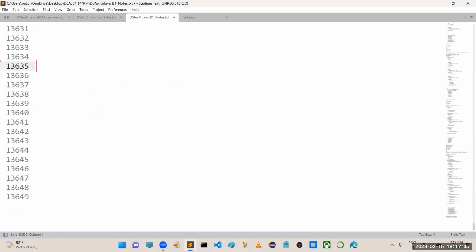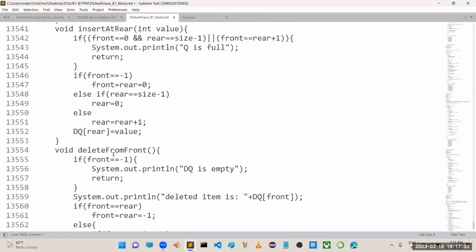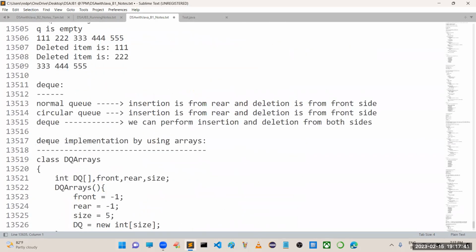Good evening, everyone. In the last videos, we have seen very clearly about DQ implementation by using arrays. How to implement a double-ended queue by using arrays, we have seen very clearly in our last videos.